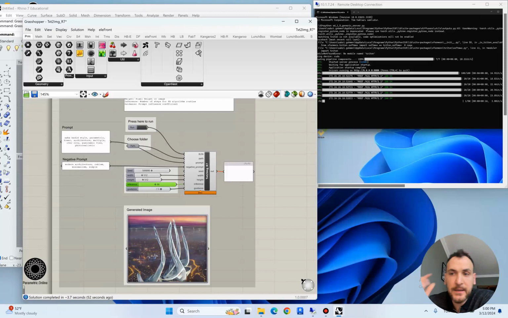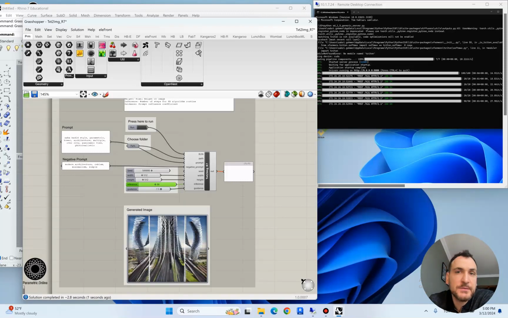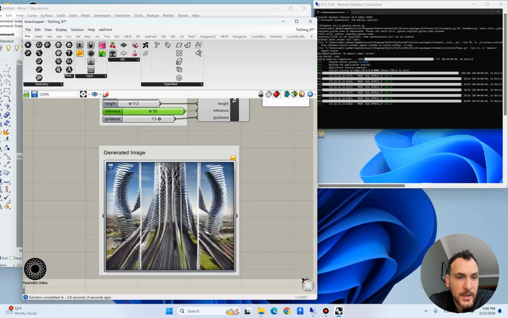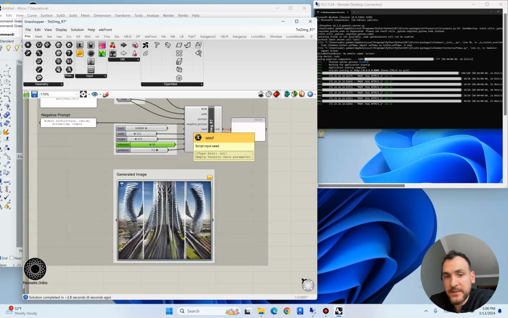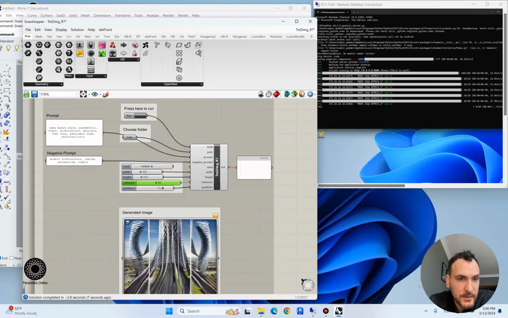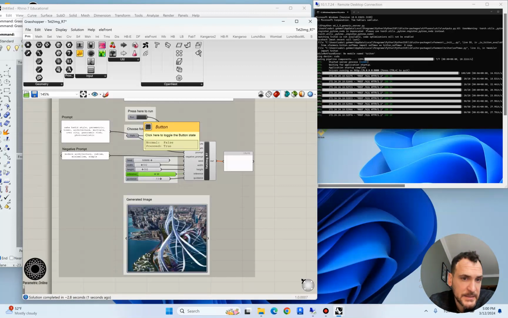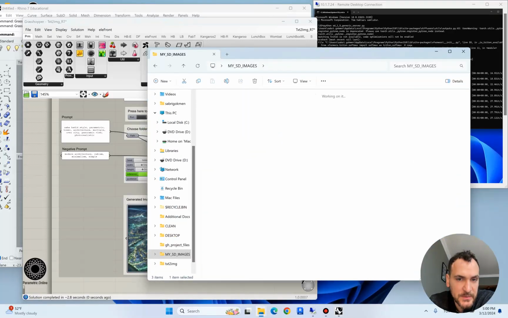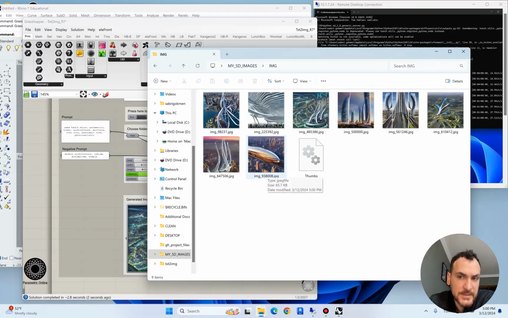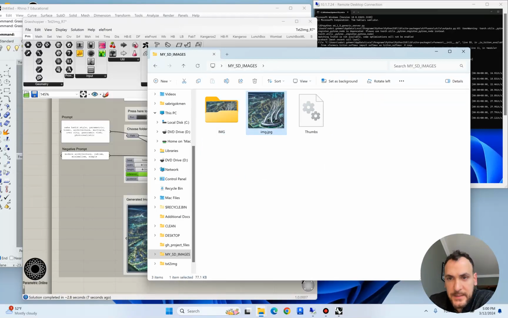Let's run this again. You can see it's sending a request. Now this is using 50 steps to generate this image, and it used a random seed value. I'm going to keep pressing here and generate a few more images. The advantage here is, as you can see, we are getting a result in a few seconds, and we can output as many images as we want. These are all the images I've recently created, and this is the latest image.